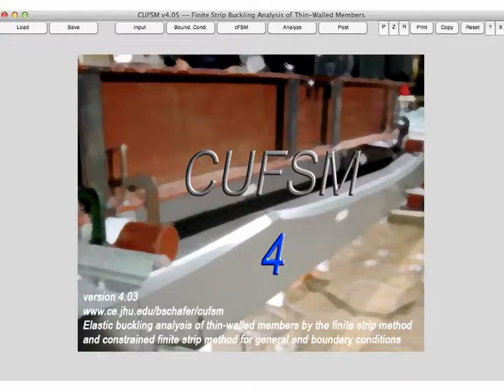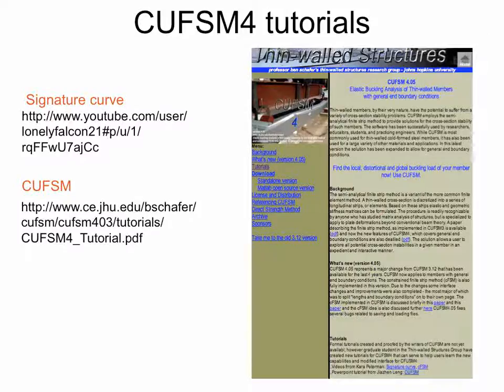This is the software that most people in North America and even around the world are using now. It's called CFSM, and it's pretty fun. Professor Schafer's group is working quite hard to document the new version of CFSM. You may have played around with earlier versions, but this one has some new powerful features where you can include fixed boundary conditions or other boundary conditions, not just simply supported.